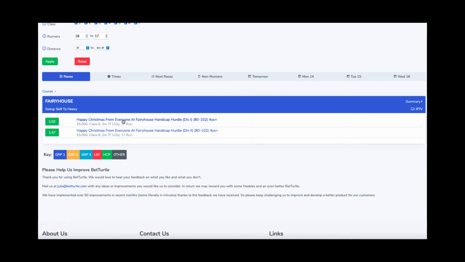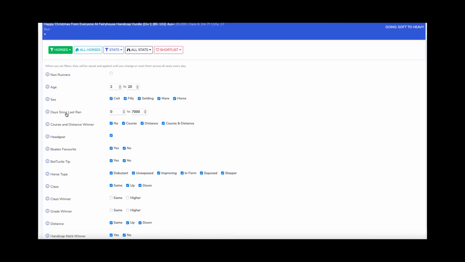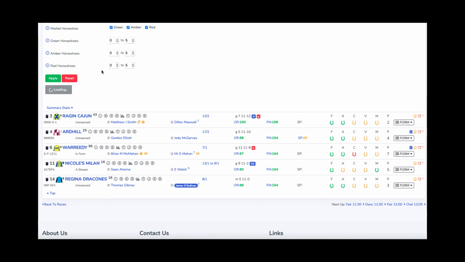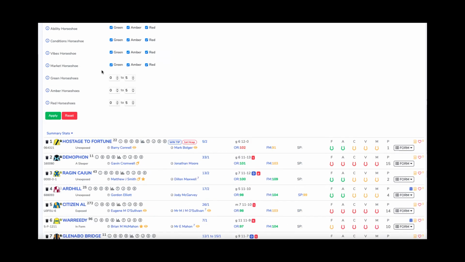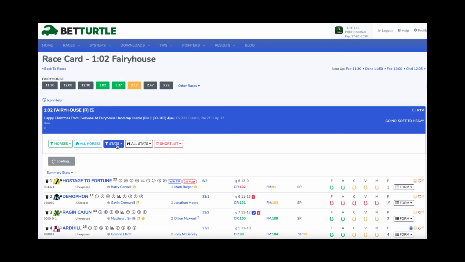Okay, so if I pick one of those races, let's just pick the 102, I've got a filter set here, so let's just clear that. So we've got all the horses here. Then we're going to go into the stats menu button and pull up the stats for today. It takes a few seconds because there are so many runners.